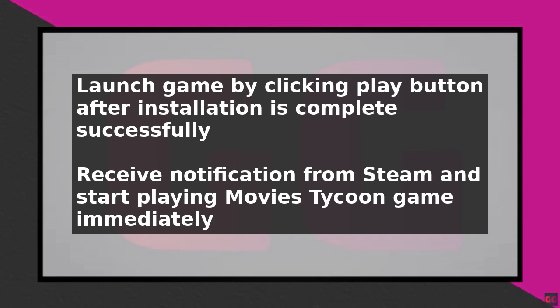Once the installation is complete, you will receive a notification from Steam, and you can launch the game by clicking on the green Play button.